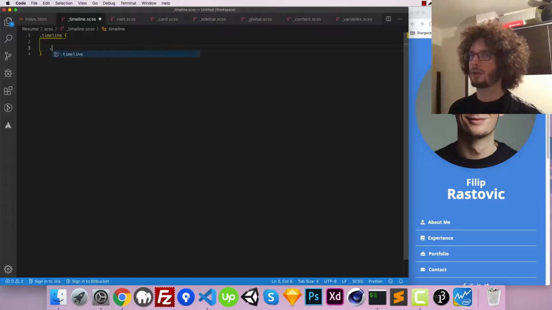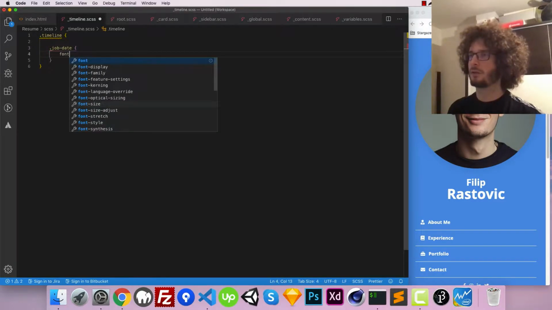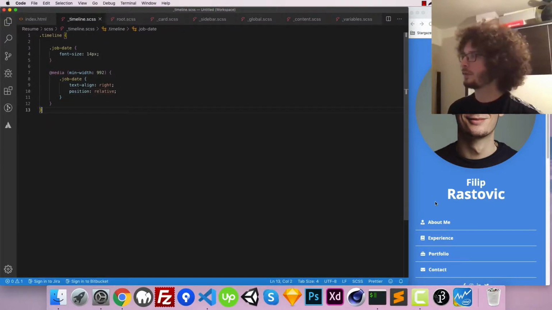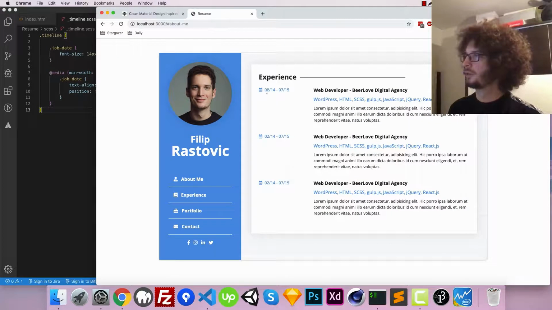Timeline, job date, font size is 14 pixels. And now a media query. It's responsible for bigger screens. Like this. Job date, text align right, position relative. This will take care of this. This should be aligned to the right.